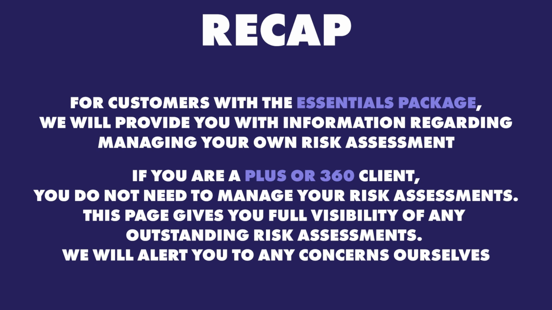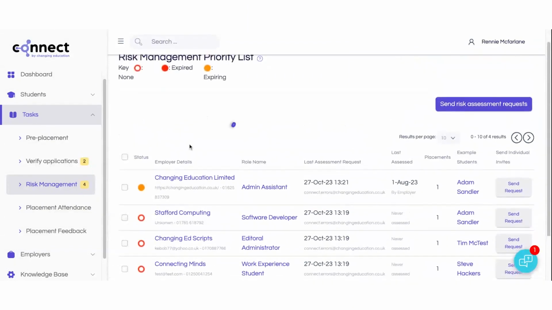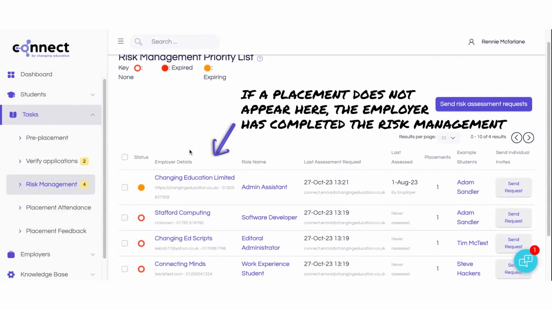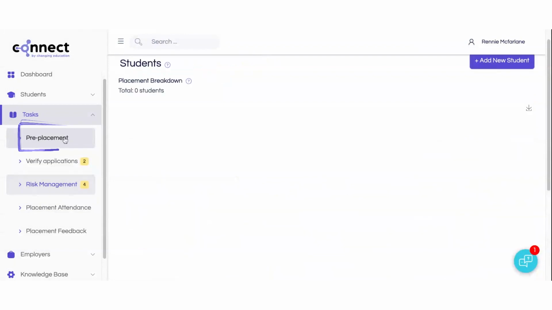So for the Plus and 360 clients, this is just to display and give you full line of sight of any outstanding risk assessments, and we will alert you to specific examples should any concerns be raised with ourselves directly. If a placement is not displayed in this list, it means that the employer has completed the risk management and that placement is set to go ahead as agreed on the dates that the student has confirmed with the employer.